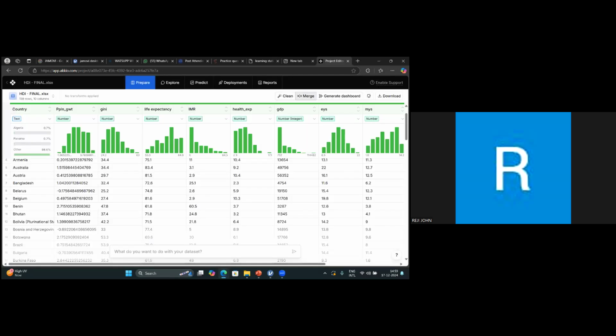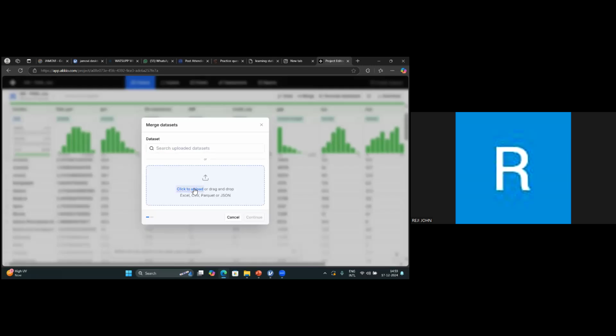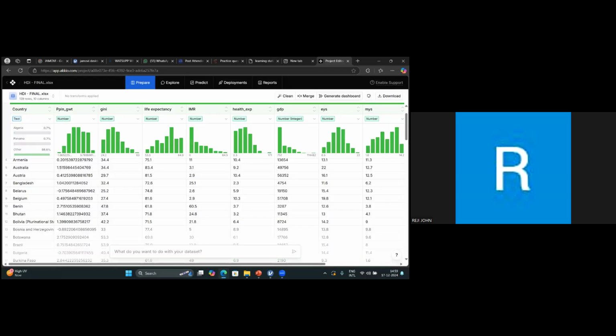You can also merge two columns. Let us say you have two files and you really want to merge the two columns. You upload the file and you can actually merge the cells as well.